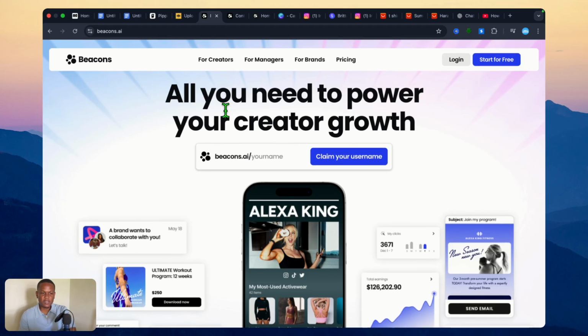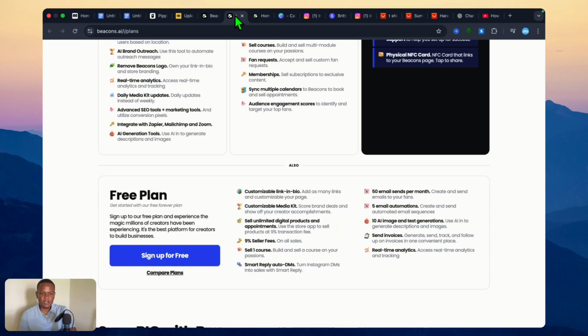So you're going to tap on that link and you'll be redirected to this page. From here, you can input your desired username. After doing that, what I want to show you before even signing up is that with the free plan, as I said, you'll be getting it free forever, as you can see right there. And you'll be able to start selling. The only pullback is they will take a 9% seller fee if you were to stay on the free plan. So that's the only pullback.